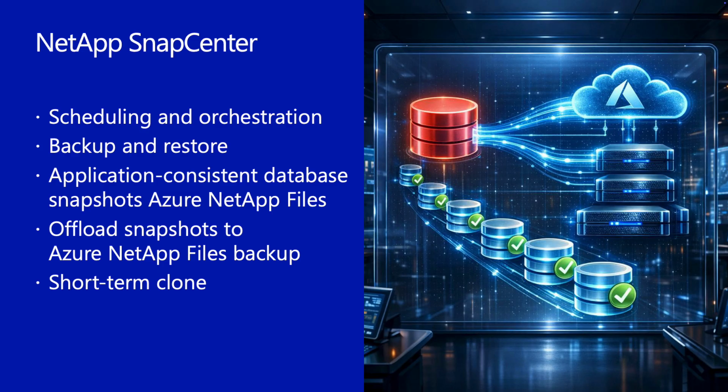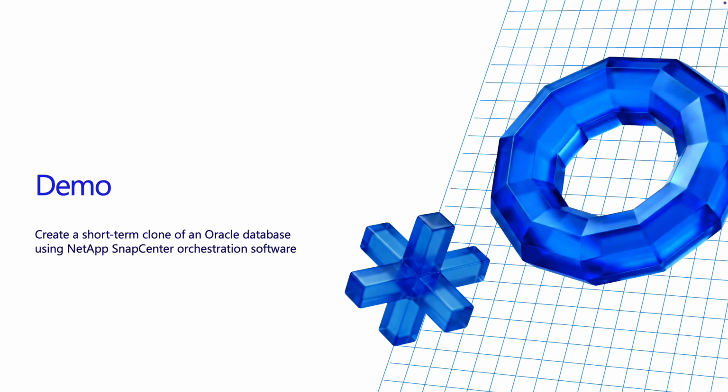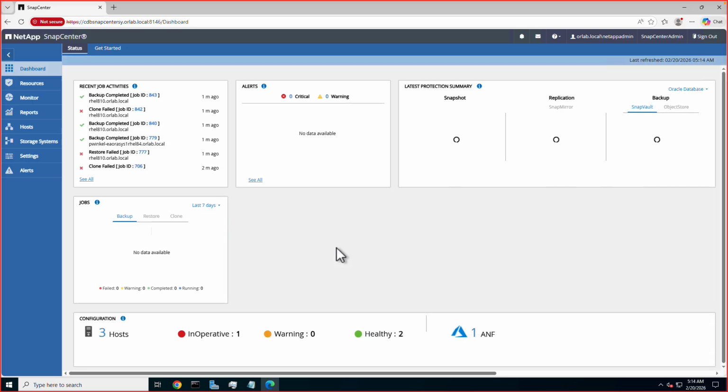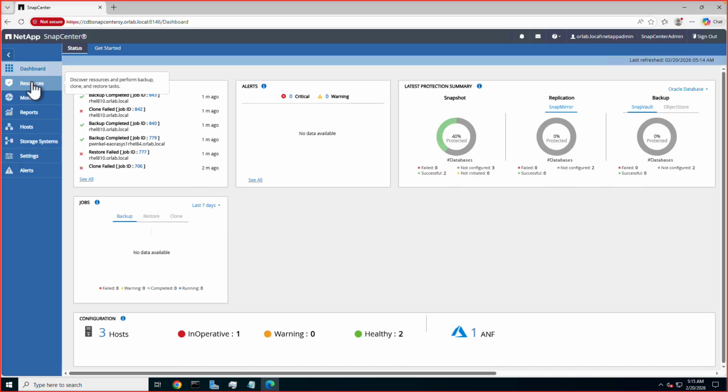Short-term clones are space-efficient, writable copies of snapshots, which serve the purpose of creating fresh copies of live databases for test and development, reporting, and other purposes. Now let's see SnapCenter in action with the creation of a short-term clone of an Oracle database volume. First, let's log into our SnapCenter server. We have already had some backup and restore operations before.